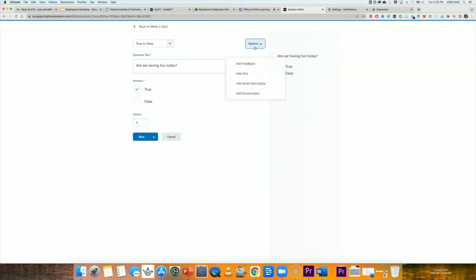And we also have options. If you want to add feedback, add a hint, short description, or add enumeration, you can do that from the options. If you change your mind, you can come back here and switch the question type. This is something that was not in Blackboard. You had to recreate the question if you were interested in a new question type. This will save us a lot of time if you change your mind on the question type. This wasn't there before in Blackboard, so that's another item that's new in Brightspace.